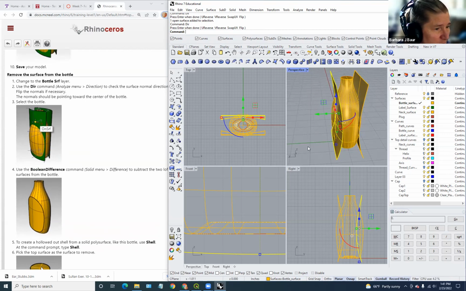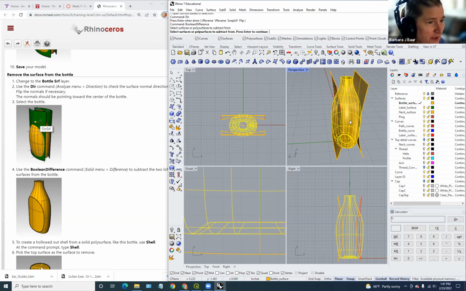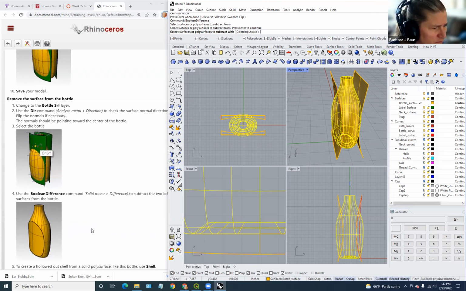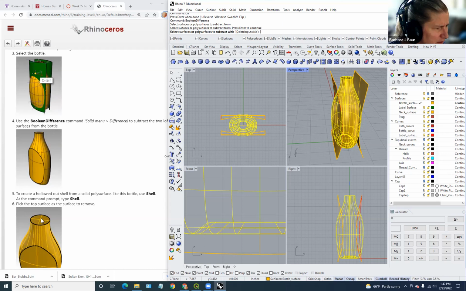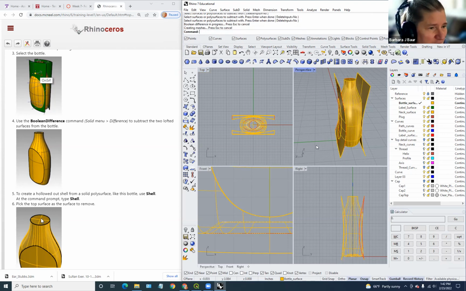So now we're going to deselect everything. We're going to type in Boolean difference. Now it says select surfaces or poly surfaces to subtract from. So that would be our solid bottle. Press enter to continue. Now the surfaces or poly surfaces to subtract with, for delete input, let me see. What did they say to do? I guess they don't even say. So we'll keep it on no. So these are what we're going to subtract with. We're going to hit enter and look, there we go.